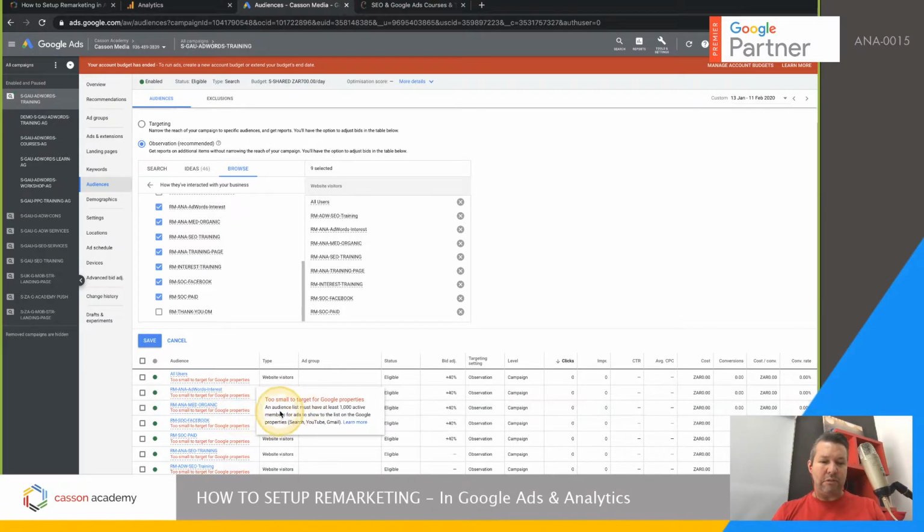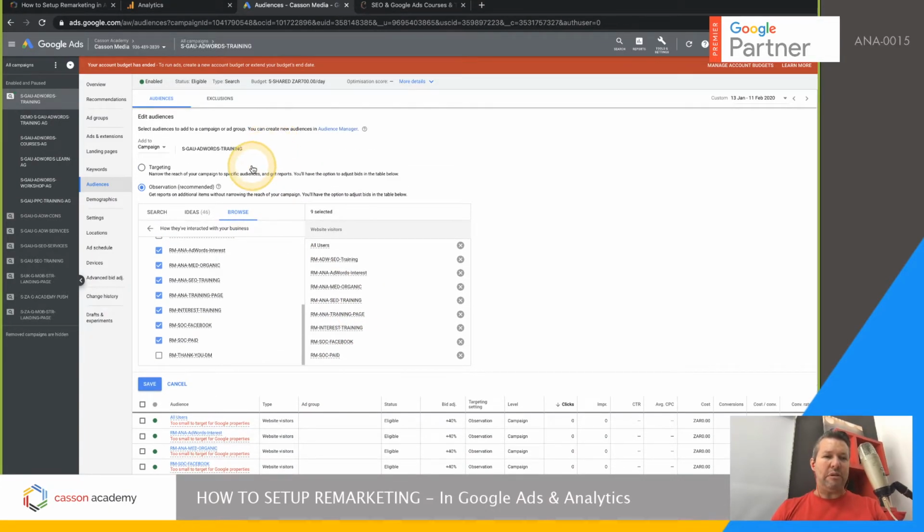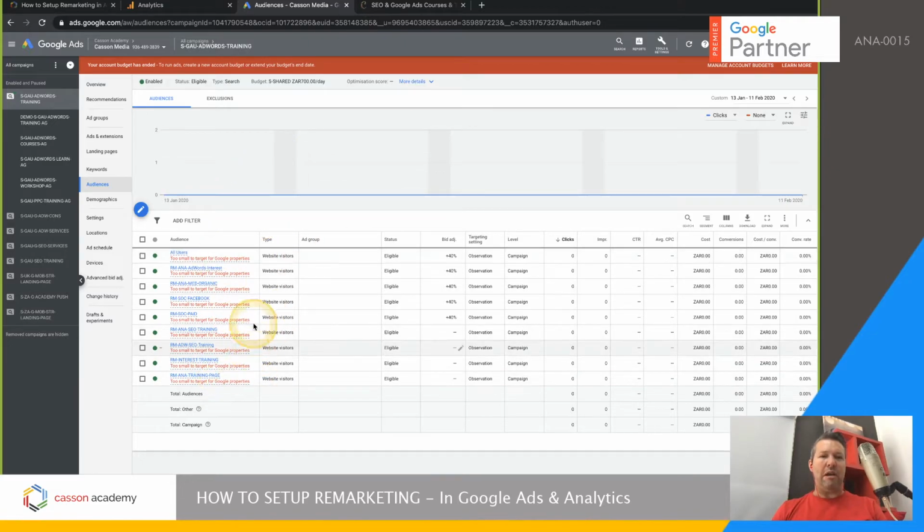Please make sure, oh, okay, the target has gone up quite a bit. It used to be 100, now it's 1,000 active. That's quite a lot to use for a remarketing list. So 1,000 active members need to be on this list before you can actually use this list. Okay. Google does change their limitations all the time. Okay, so that's how you add an analytics one.